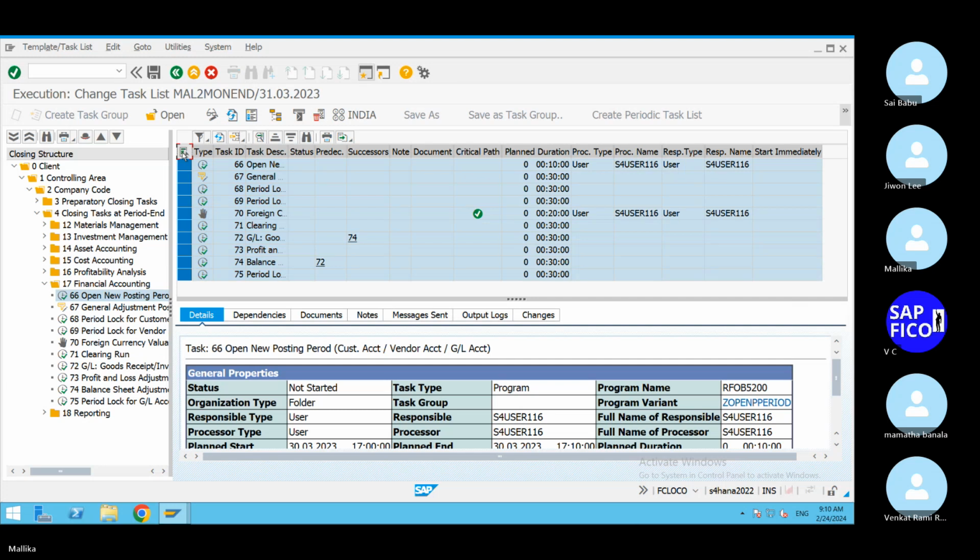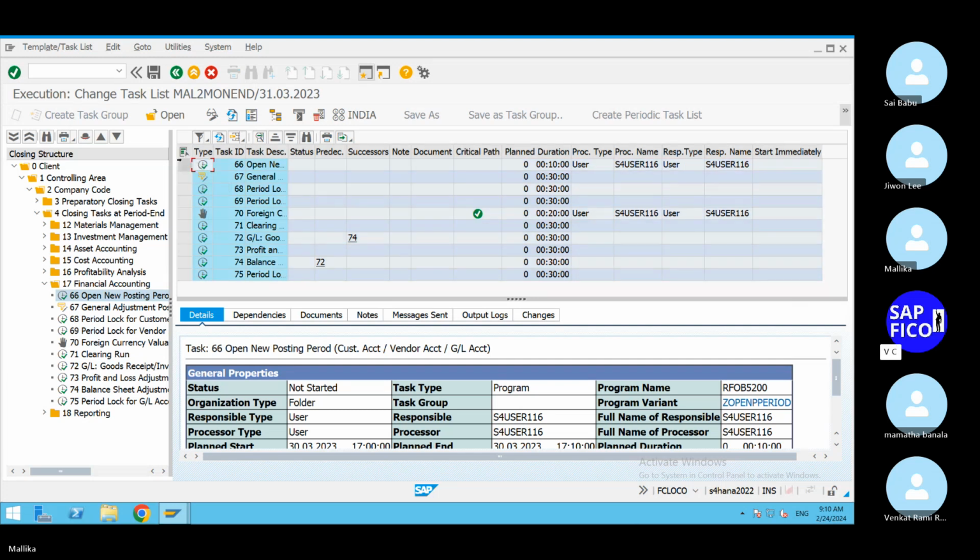No, no, no. Select only this 66 open on posting periods and all. No, ma'am. Box is there, right? Select that box. Blank box is there, right? Left side. That is the thing that I wanted to tell you. Why are you not having any execution list?